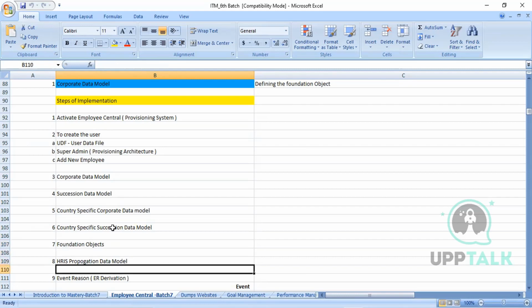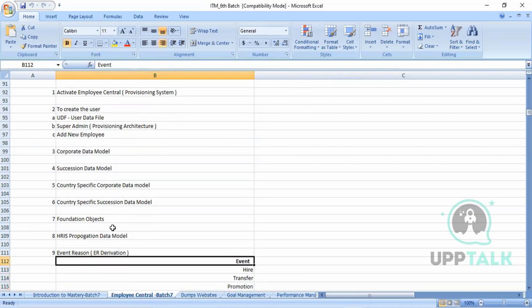Then you have a HRIS propagation data model. This we are not using right now. Then we have event reason. Event reason we will discuss in the coming class, but I just want to give you an overview. What is an event reason?